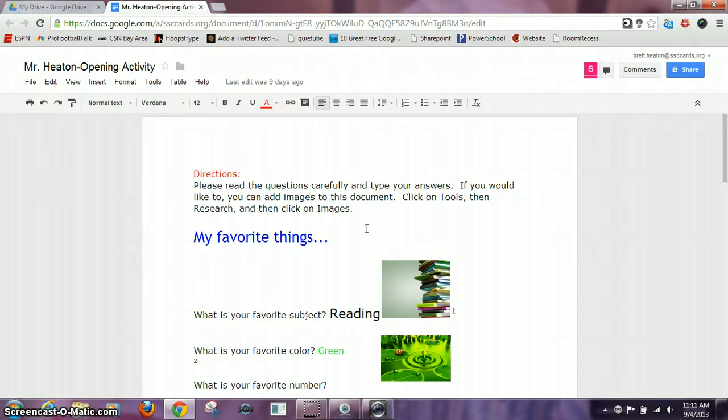So for instance, if she wanted to highlight reading, she's going to highlight it and then she's going to click on insert and go to comment. Now she's going to type a comment in and it will pop up on my screen in just a second. And she's typing, or I'm typing for her, and it says you might want to think of changing the font color. And then she's going to press comment.